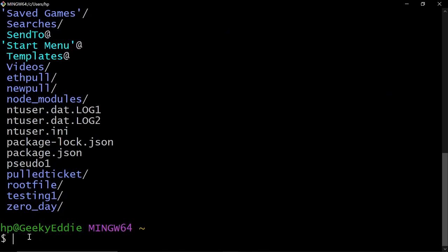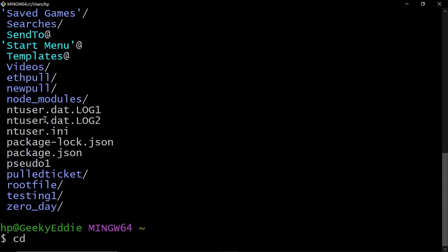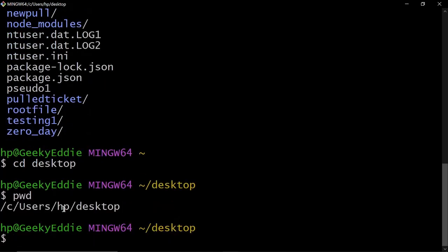Then our next command will be something very important called cd, which is called change directory. You can use cd to change directory into any of these directories. So let's go ahead and cd into something like desktop. As you can see, we have entered our desktop. Let's print our working directory now. As you can see, we are no more inside HP. We are now inside our desktop. So this is the use of the change directory command, the cd command.